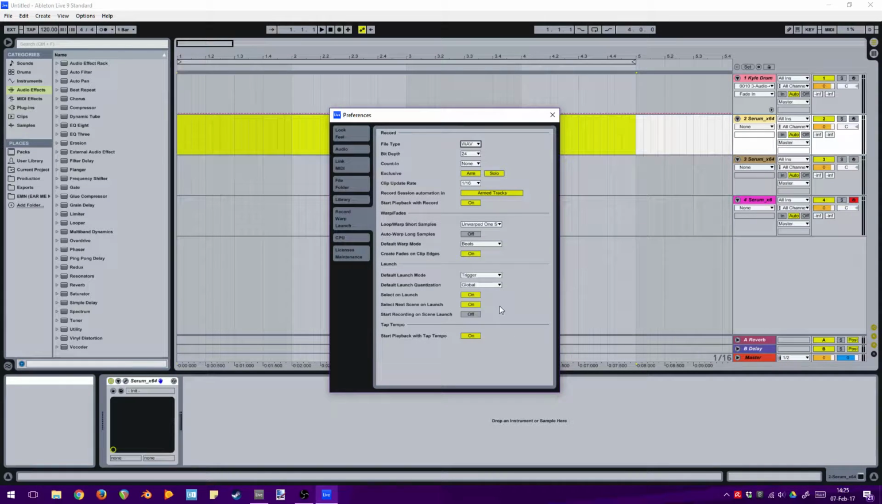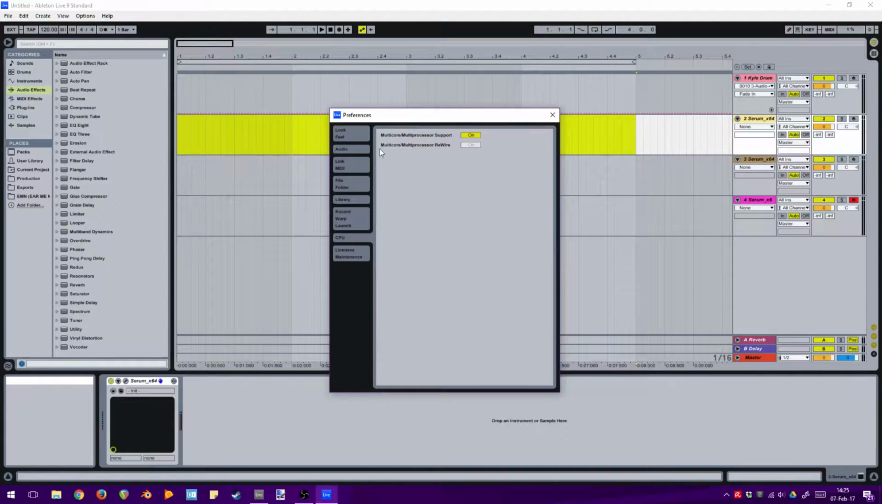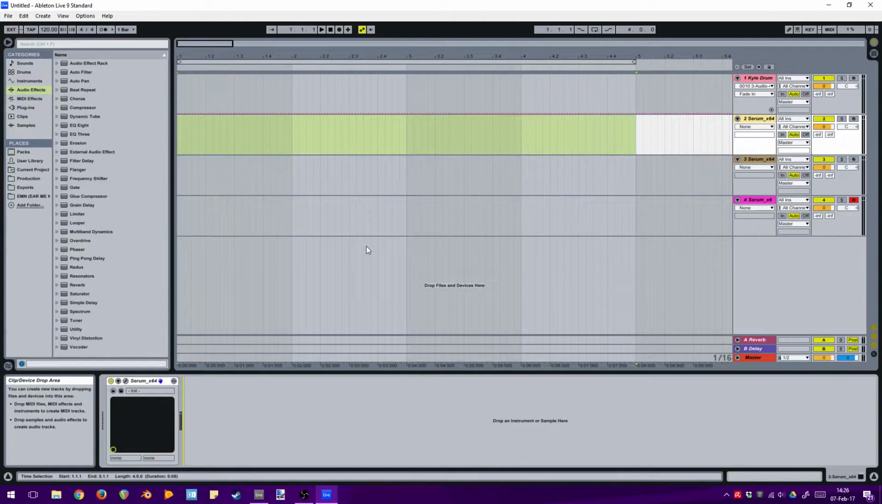And outside of that, a lot of this has to do with launch. So if you have a launch pad, then definitely you'll want to look into that a little bit more. It's pretty straightforward. So if you have a launch pad, they have videos up on their channel for it to give you more information. You've got multi-core support. Always leave that on. I'm not sure why that's a toggle. That's just something that should be on. That's going to just give you the ability to use Live on more cores than just one. So those are going to be your preferences.